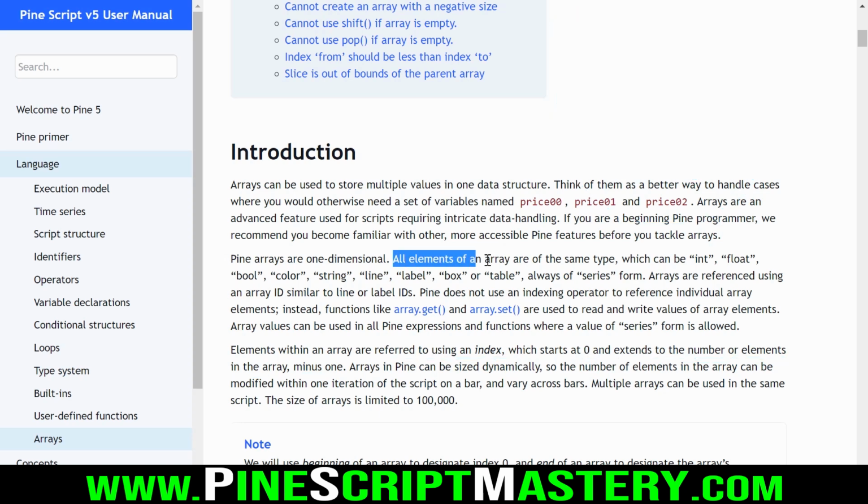Now, all elements of an array are of the same data type, which can be integer, whole numbers, floating point, decimal numbers, Boolean values, color, string, line, label, box, or tables. And they are always of series form, which means they can have different values across different bars on our chart.